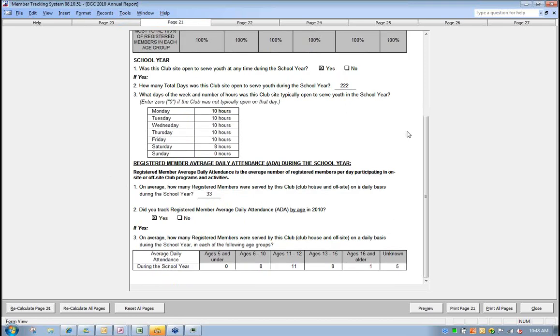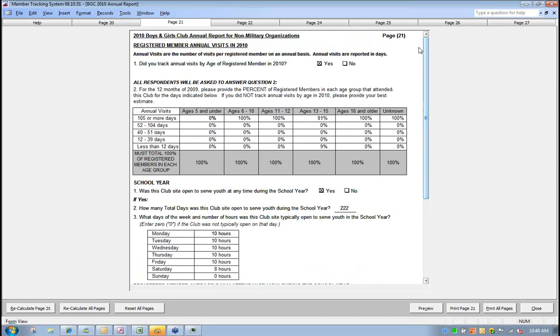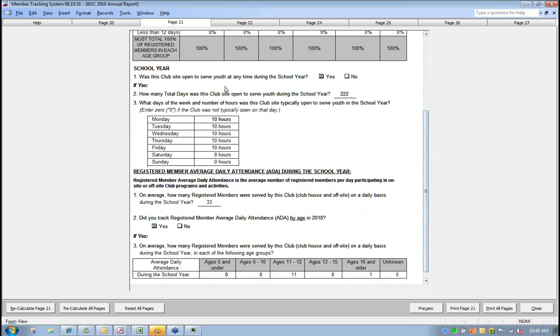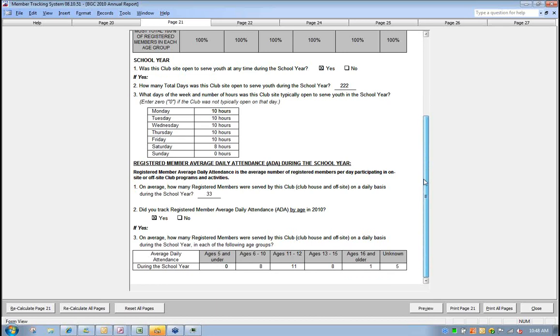At the top, we'll go to the next page, page 21. All right, it's first asking for a breakdown by age and attendance for anybody that has had any registered annual visits in 2010, and this is totaling up and looking at your general attendance entries on your attendance calendar. Down below, they're asking for the same information about your school year. They're going to give you some attendance information.